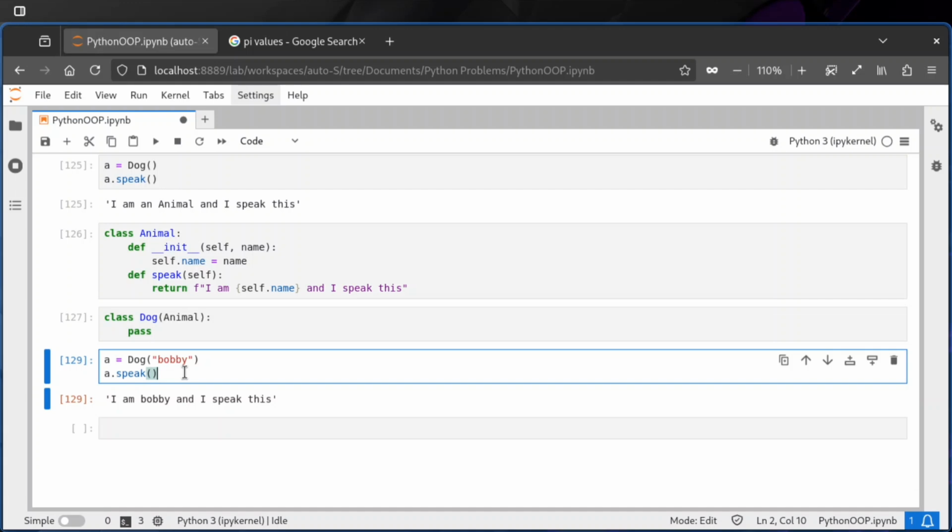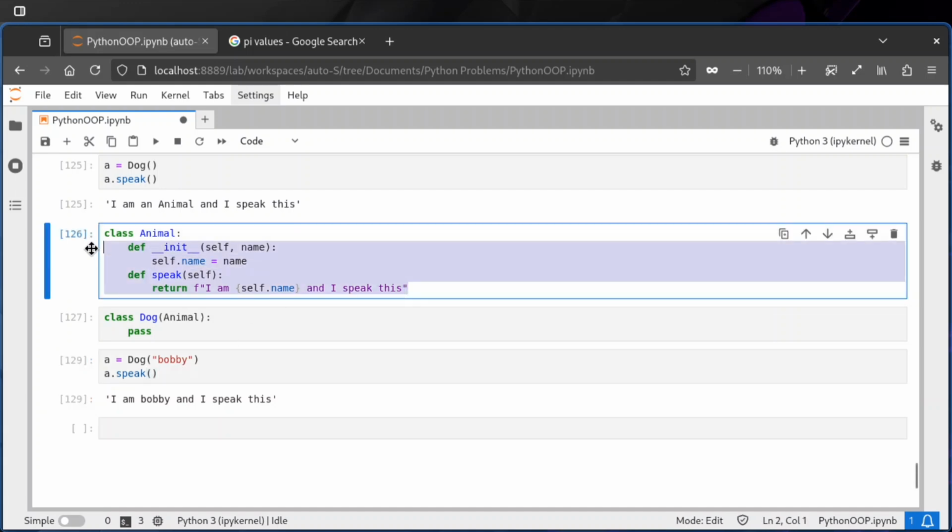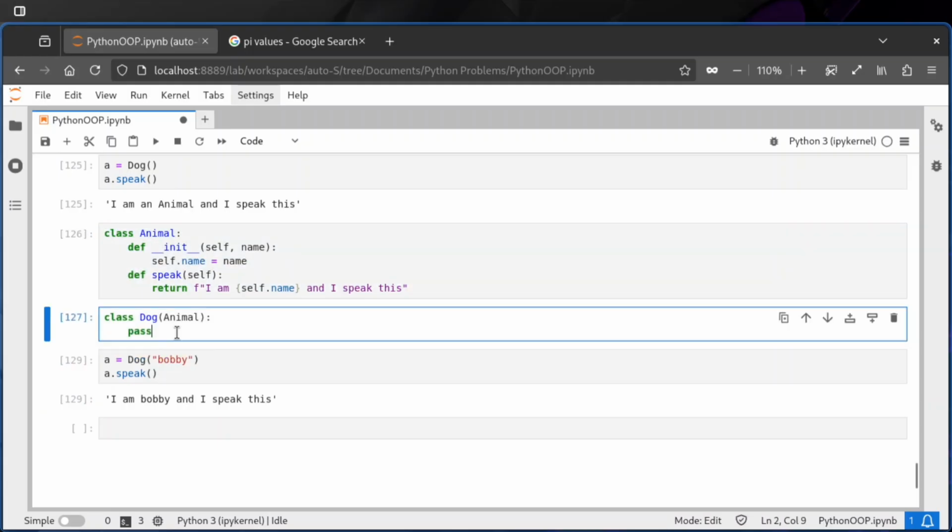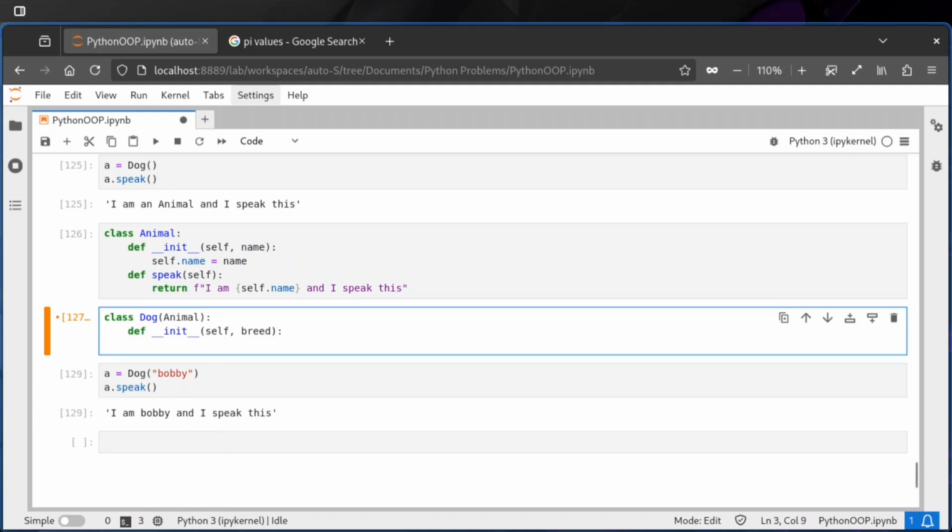Now let's get a little bit more complicated, and let's override certain things. For the dog class, we want to override the animal class, so we want to override this thing. Now I'm going to override that, and here I also want the breed of the dog. So we are overriding the method provided to us.